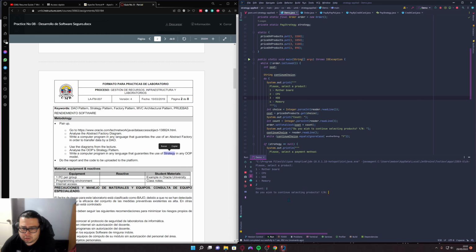And here it gives me another option if I need to buy another component. I say yes with a Y. And along with my CPU, I buy a motherboard, pick option 1, and I buy 1 of this product. I don't need to buy anything else. I say no. And now, do you wish to continue? Sorry, that's the last option.